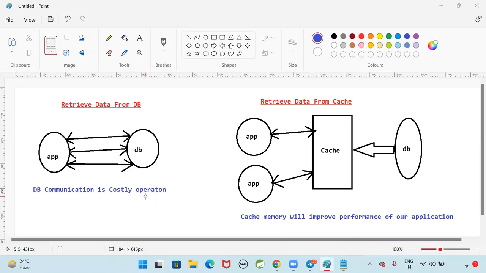Our application wants to retrieve the data, but not from the database, because retrieving the data from the database is a costly operation. So we are going to retrieve the data from cache memory.